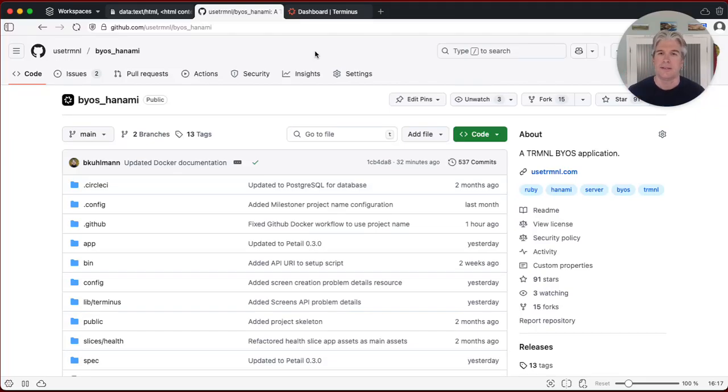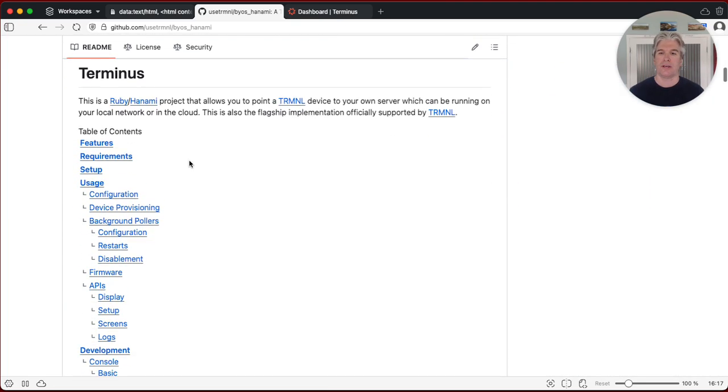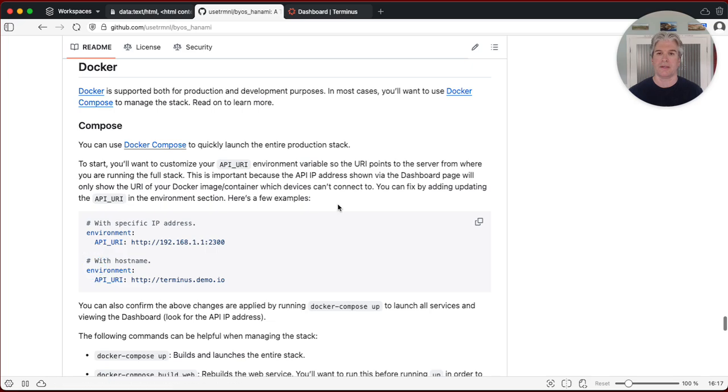Hey everyone, this is Brooke again, and I wanted to take a moment to talk about Docker usage for the Terminus application. So if you go to the project and you scroll down to the table of contents here, you can click on Docker, and you can get all the information about using Docker locally.